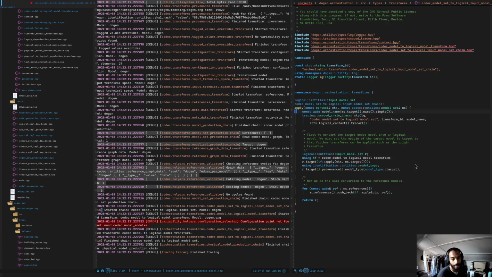Again, I don't like this. Let's instead use exactly the same logic. Everything to do with the codec model, because we don't really know what's happened to the codec model yet. It's not a good idea to use that. So let's just use the provenance.